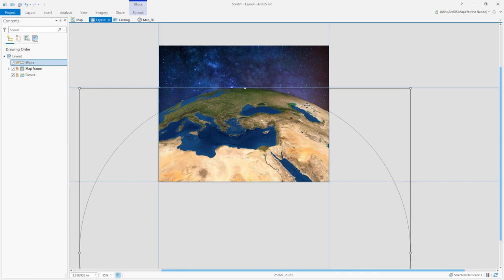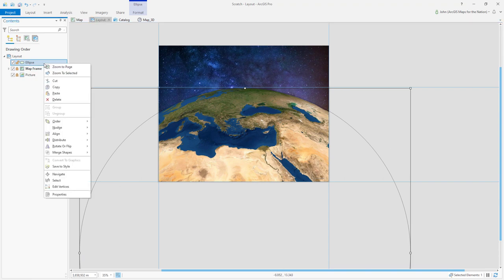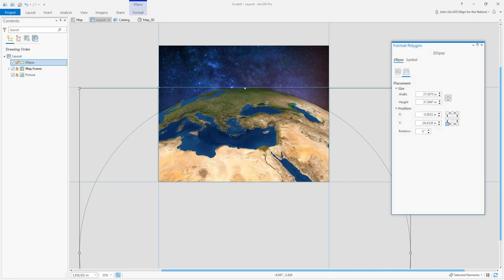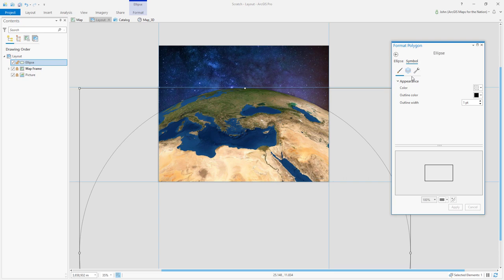So now we have this ellipse with a boring black stroke. But we can change that by right-clicking the ellipse and going into the properties, and I'll choose symbol. Now we can style this up just like we can a feature in ArcGIS Pro. It's just another polygon pretty much. And I'll go into the layers, and I don't need a fill.